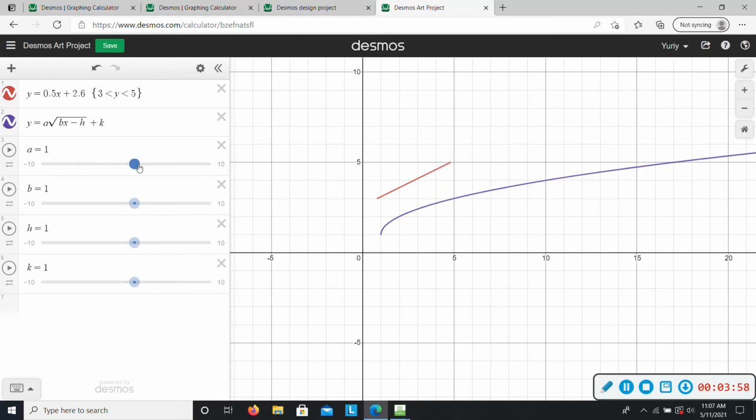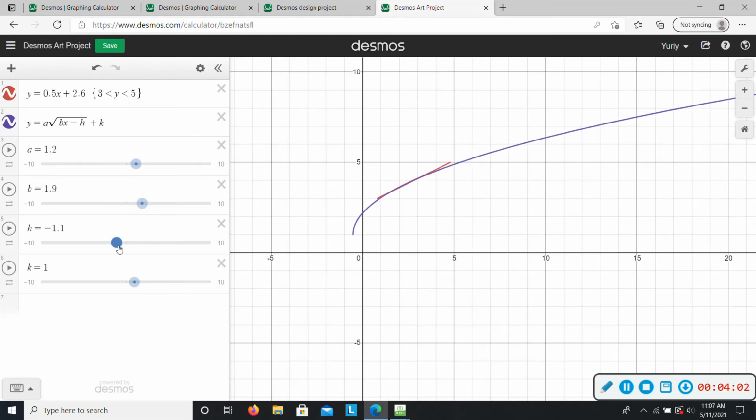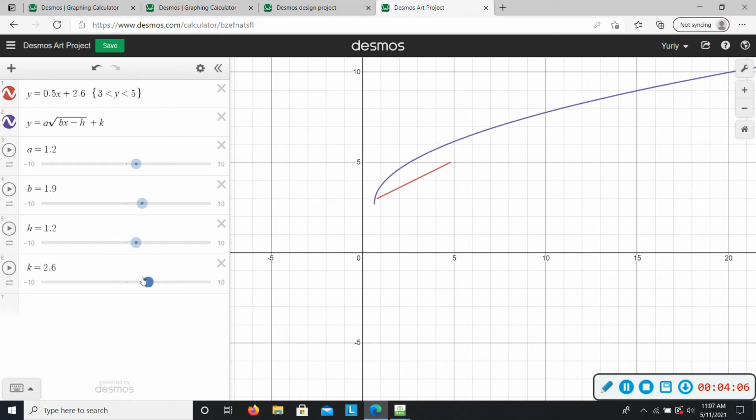And then again, I could use the sliders to get this line positioned. So for example, let's position it maybe like that. And then I want this graph to start at the tip here and end maybe above where this red line is.